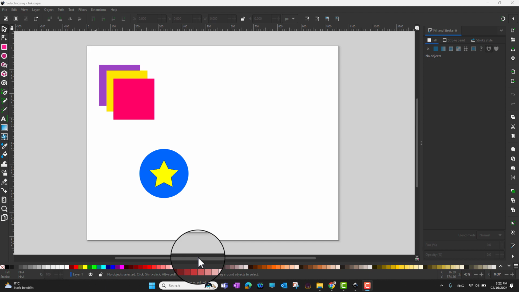Hi guys, welcome to another Inkscape video tutorial in which we are going to learn how we can use the Selector Tool in multiple ways, or how we can select different objects.